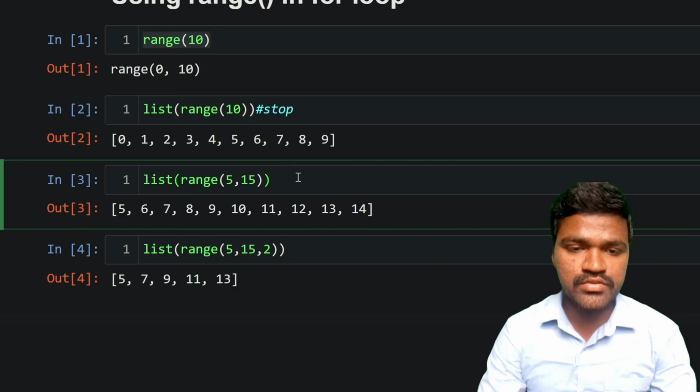Like that, I am mentioning the starting value as 15 and the ending value as 5, and I am jumping the values by -1. We want to go in a sequence from 15 to 5. Because of that, I am mentioning -1.